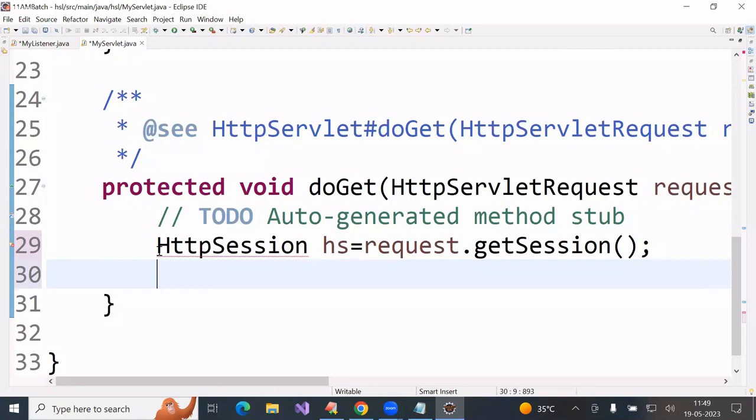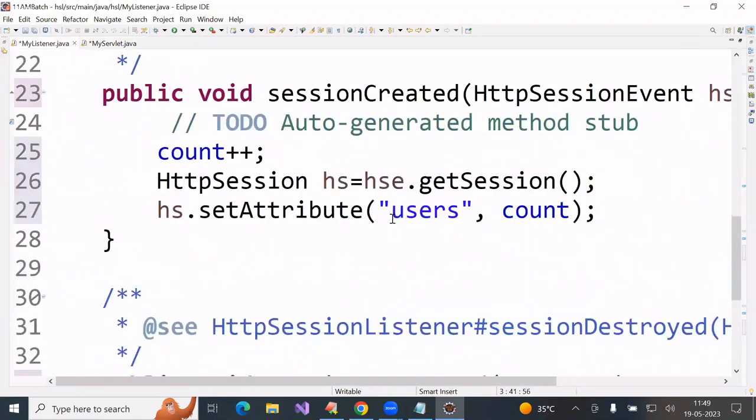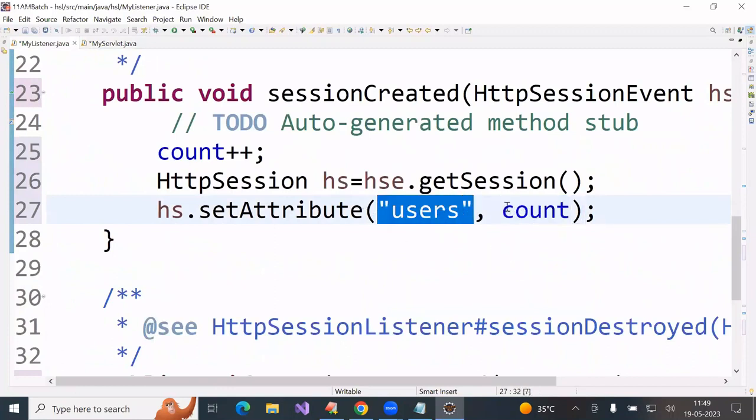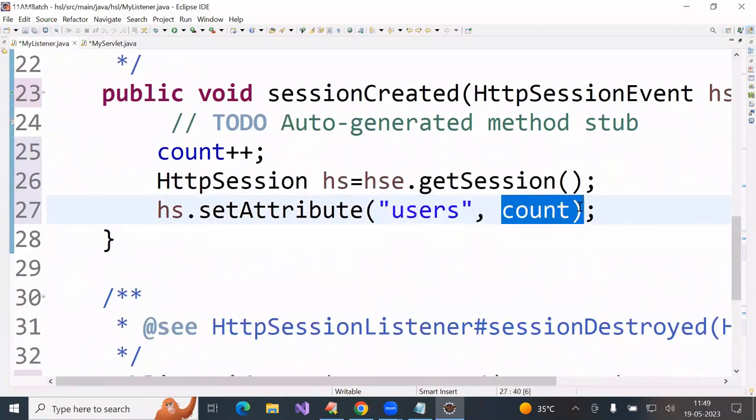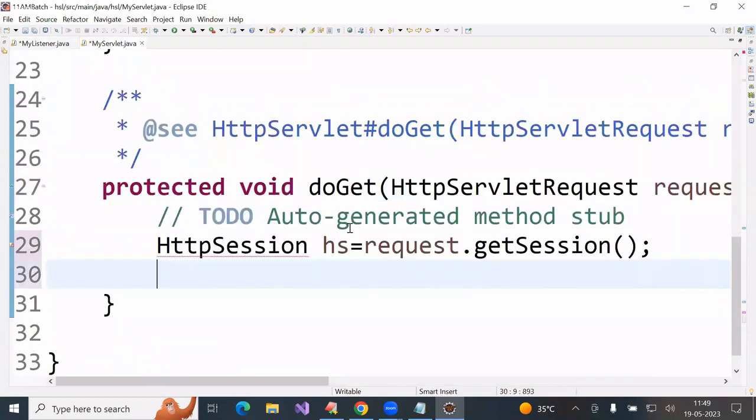These many days you have seen setAttribute, getAttribute, many times. HttpSession you studied, just now also you studied here. The setAttribute method: this is name, this is value. Name which type? String type. Value which type? Object type. Value we are going to retrieve, so which type comes? Object type. Can I write integer type?